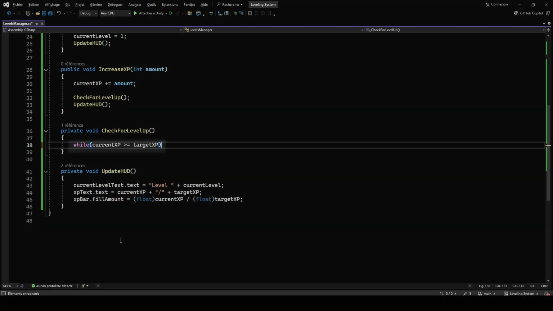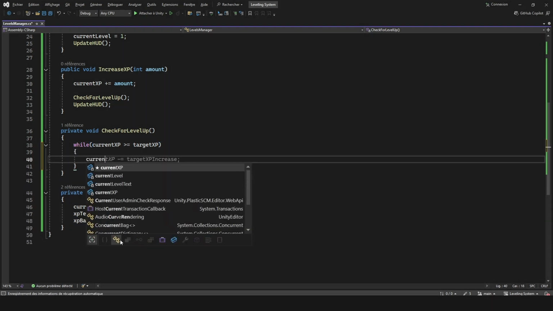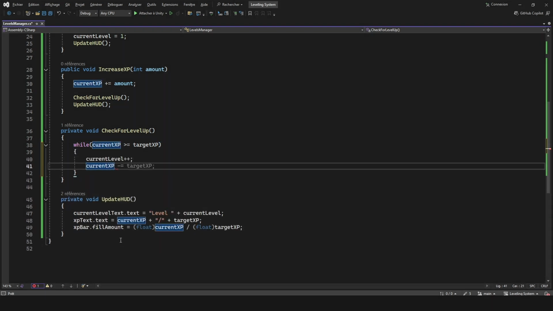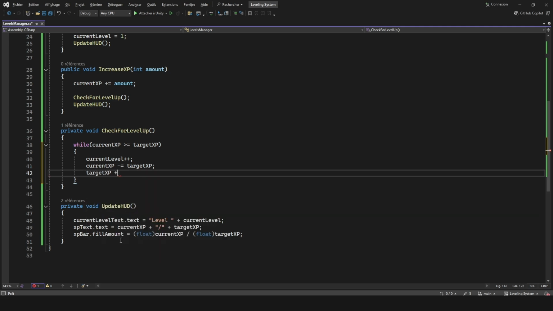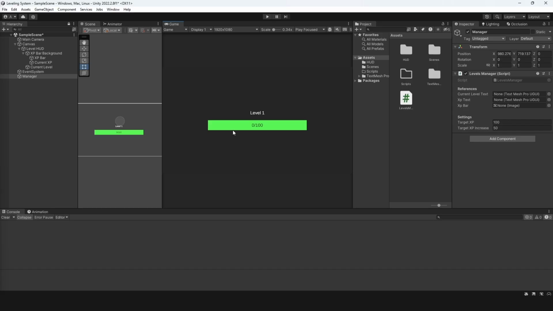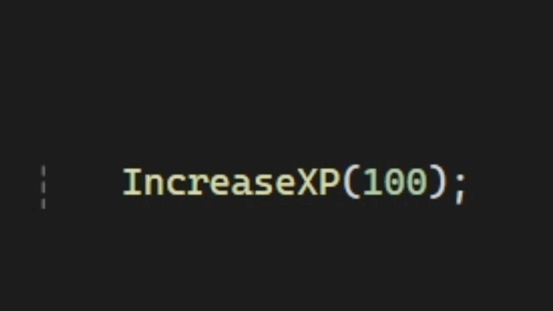And here, we're using a while loop, not an if statement, so that it can handle multiple levels at a time. Inside, let's simply increase our current level, subtract the target XP from the current XP, and lastly increase the target XP by the target XP increase value. Back to the editor, let's assign the references and set the variables however you want. Now, whenever you want to increase your XP, you simply call this method and pass in the needed amount.